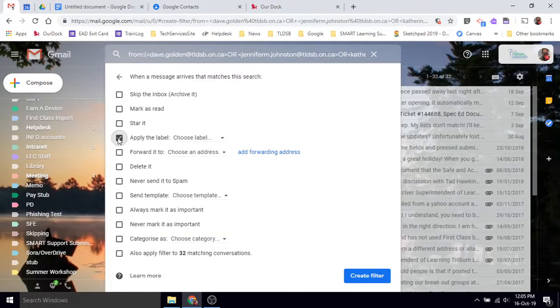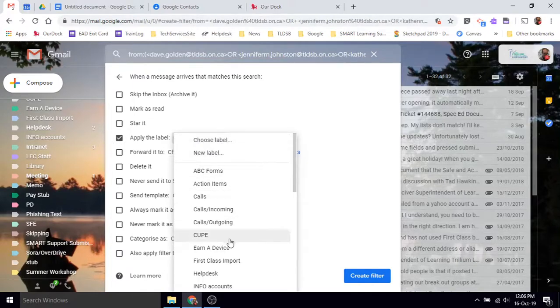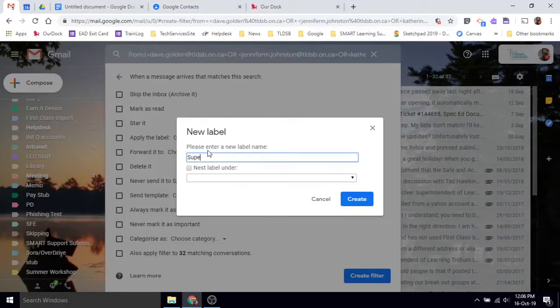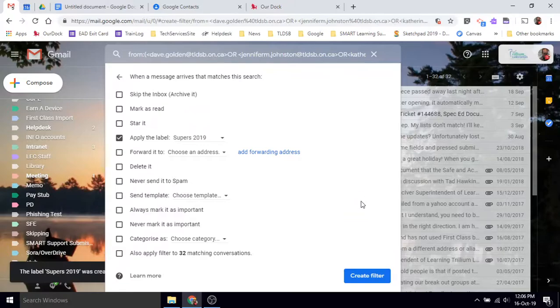And I'm going to apply the label, which I don't have yet, so I'll make a new label called Supers 2019, just like the label I created over in my contacts, so they match. They don't need to, but it just makes things easier. Create. And I can come down here, and I can also apply it to the 32 matching conversations. So in my Gmail, I've got 32 other emails from these people. And I can say create filter.